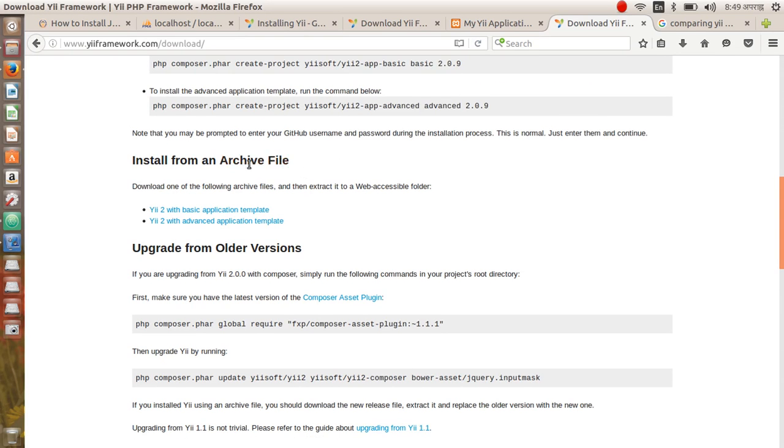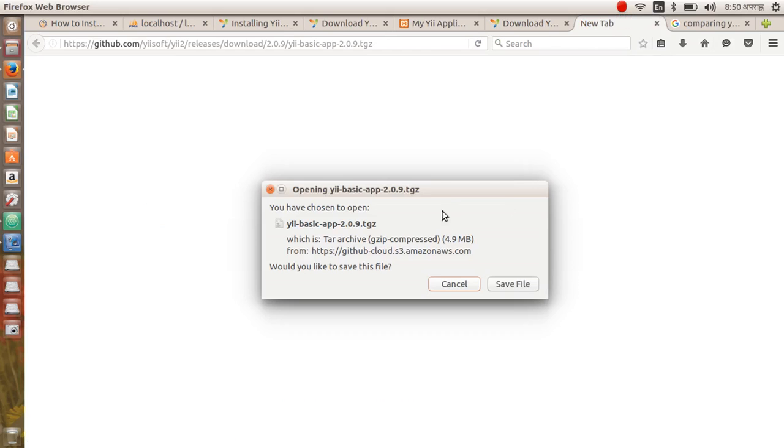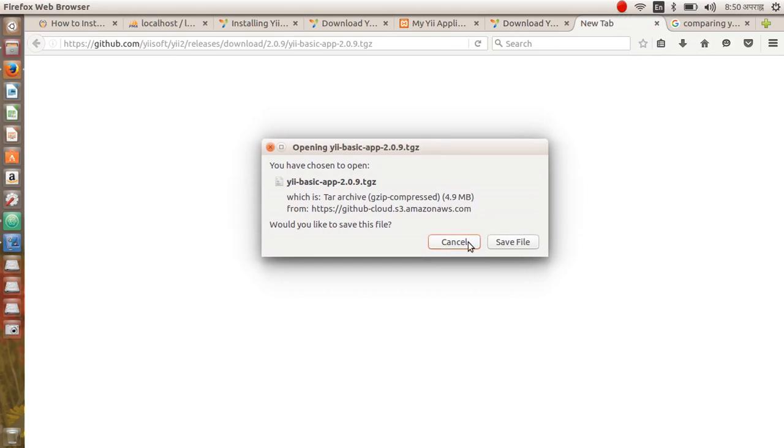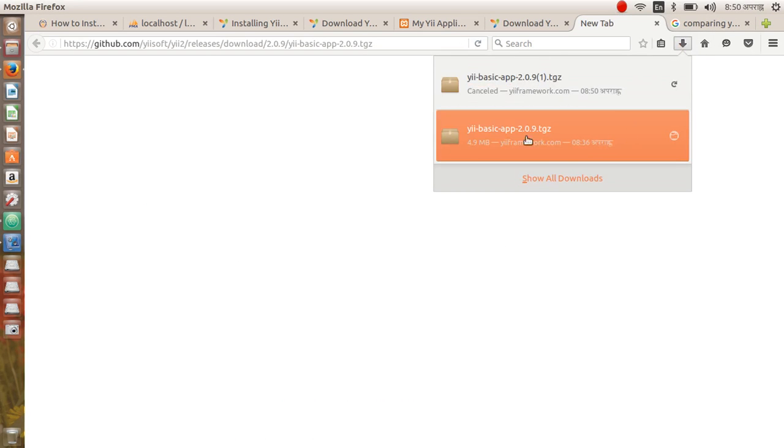There are two types of templates available in the E framework: a basic application template or an advanced application template. We will figure out the difference between these two in subsequent videos. In this video I will download the basic application, which is for starters. Just click on save file and it will start the download. I already downloaded this basic app template.